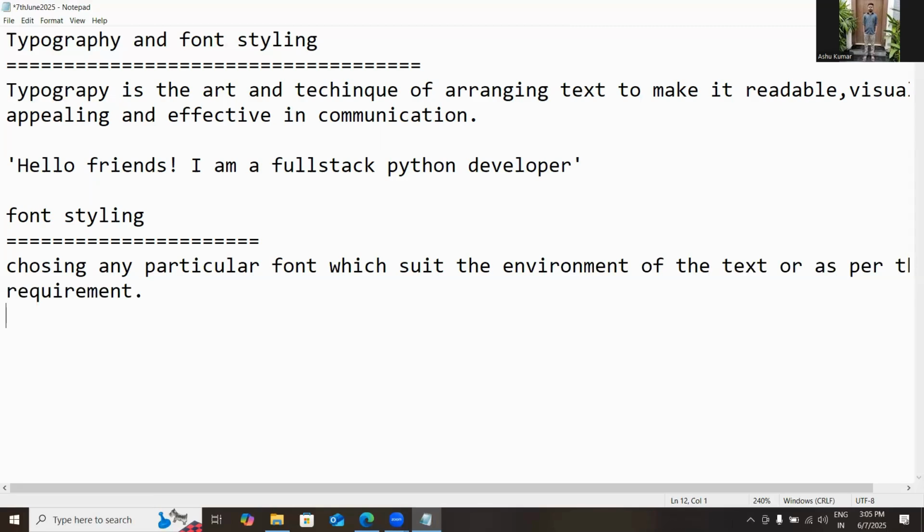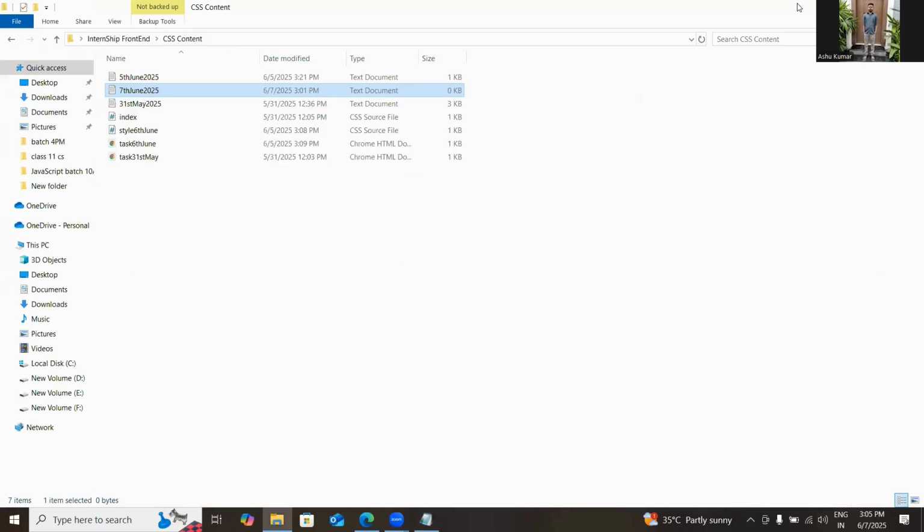One by one, we are going to see the concepts coming in typography and font styling. And in the end, we will be developing a simple task based on whatever we have learned today. I hope all of you are clear till here. So let me open the VS Code now.